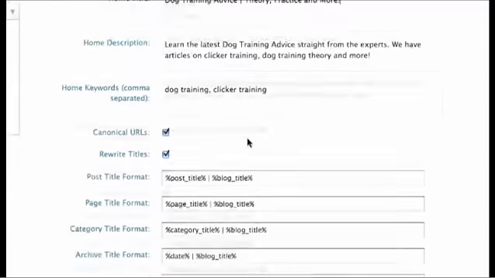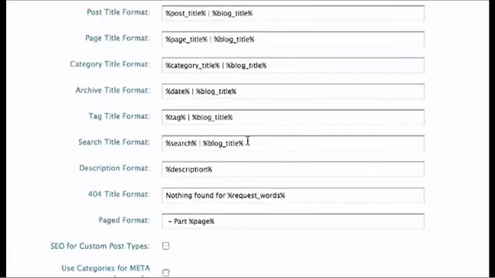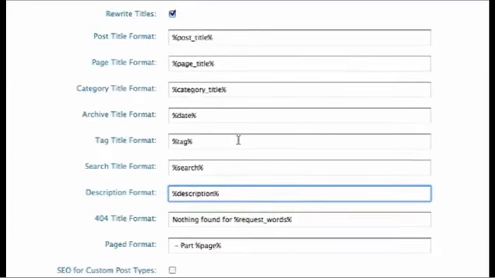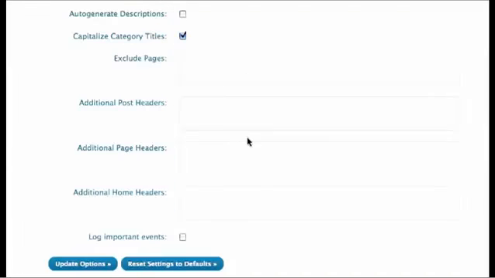Next we'll scroll down a bit. Now we are going to set up our title formats. Just remove the blog title from each of the fields. That is because duplicate titles are a part of the duplicate content issue, which means that our individual posts might not rank as well for their own target keywords if we left the blog title intact. Then scroll down to the bottom of the page and hit save.